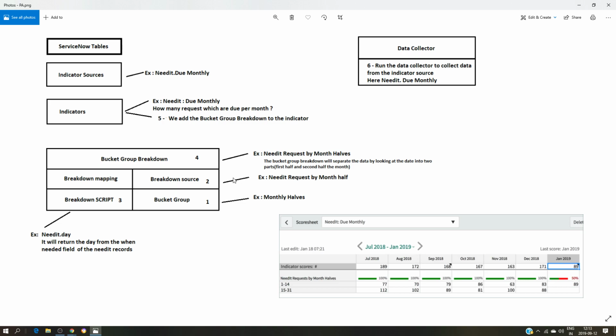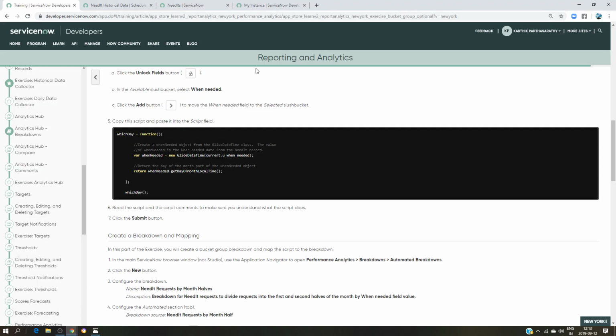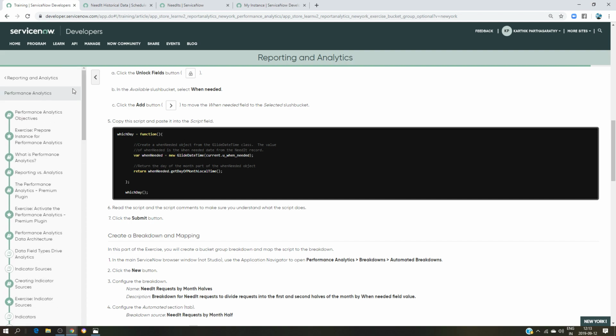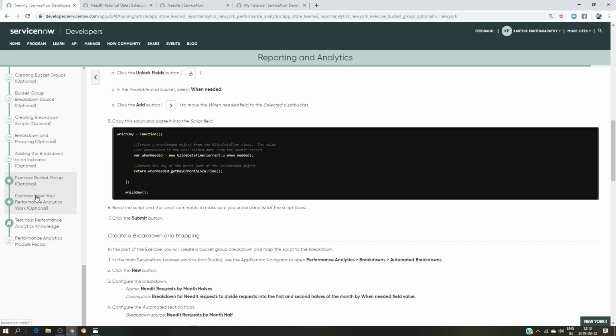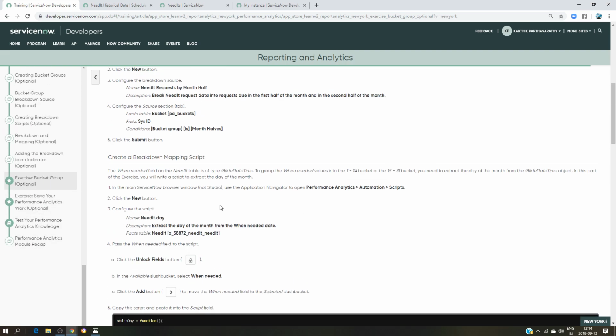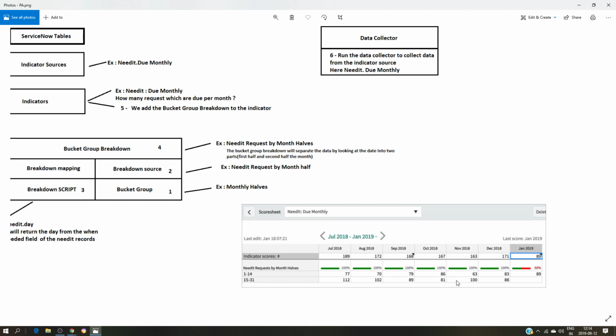At the same time, I will be defining all the different terms that I just introduced. The exercise for this is also available in the learning path under reporting analytics. You have to look for performance analytics, and in the end there is an optional exercise which is bucket group. We are going to do the same exercise, but in the end I will do something different to view a different result. So the first thing is what we have in our score sheet.